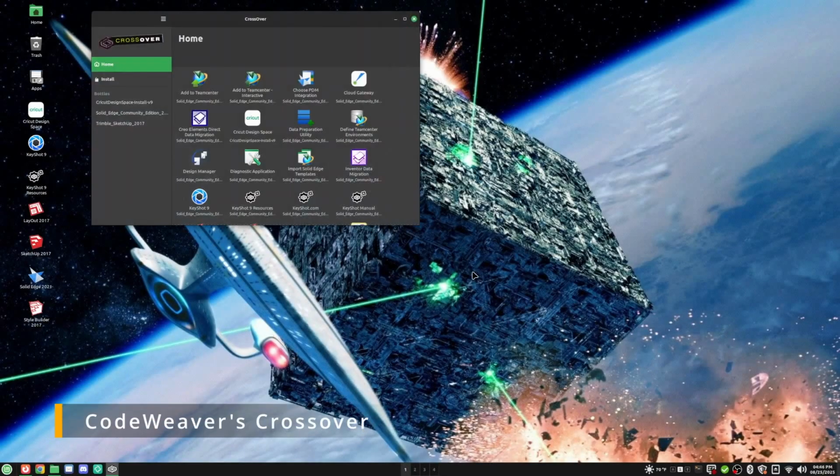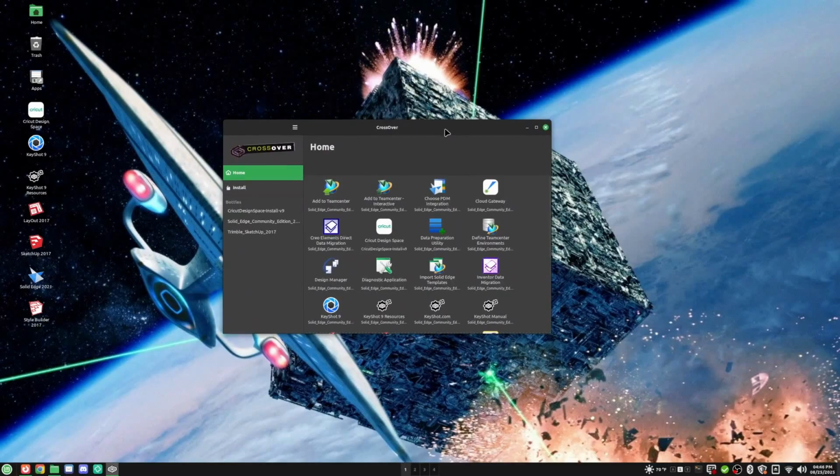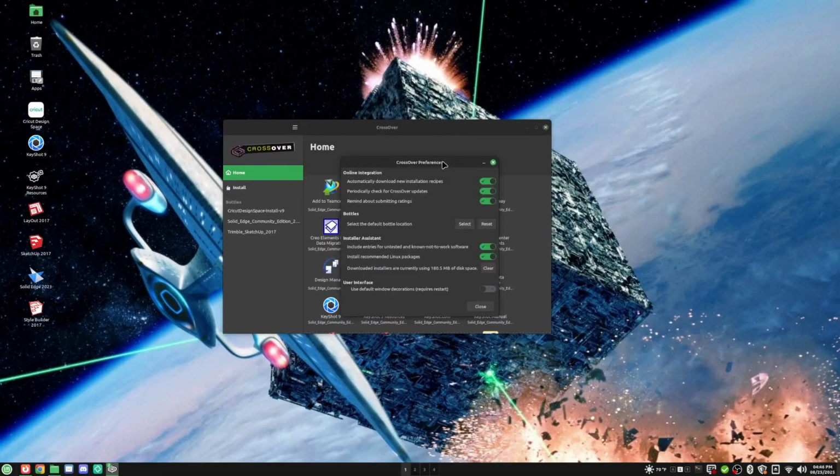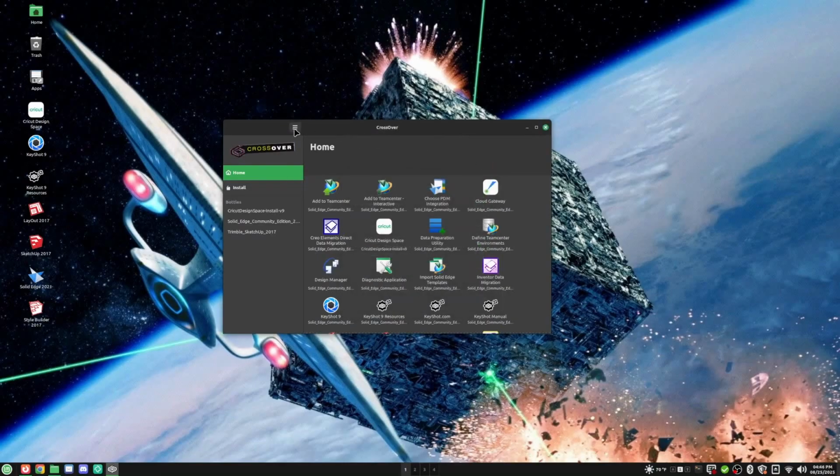Crossover is a front end for Wine. This is actually the team that is behind a lot of the Wine development. And in this particular case, this is a GUI, I believe GDK front end that handles such things. But this front end allows you to install particular applications in Wine in their own Wine containers.